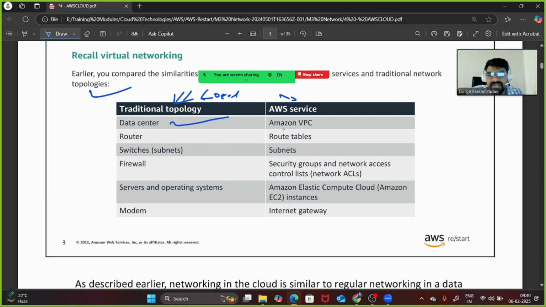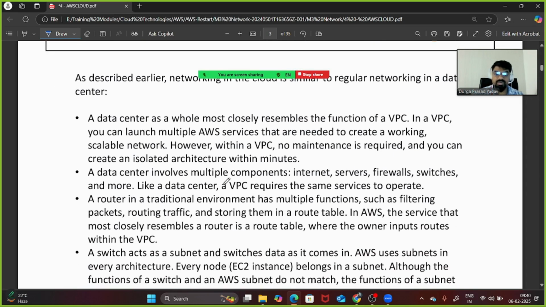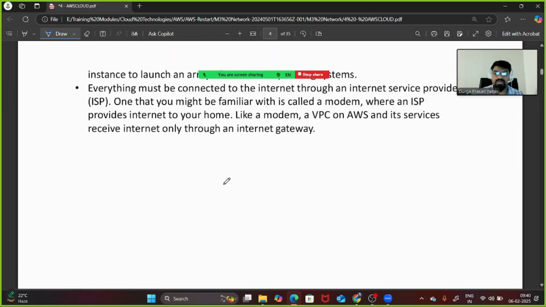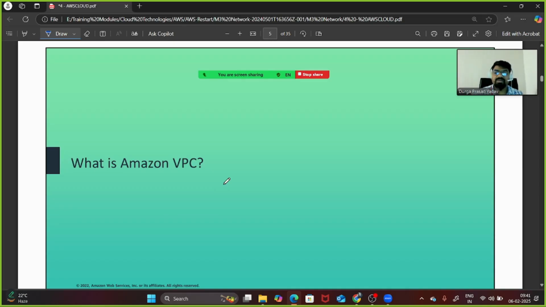So data center, you can say Amazon VPC. Router, routing tables we will be getting here. Switches are subnets, here we will be getting subnets. Here we do have firewall, here we do have network ACL, here we do have server, here we do have EC2, here we do have modem, here we do have internet gateway. Wherever you feel doubt or wherever you feel that particular part should be discussed more in detail, guys, you can tell me, because we have discussed these things already. That's why I'm just trying to verify it. Nothing is going to be left out.